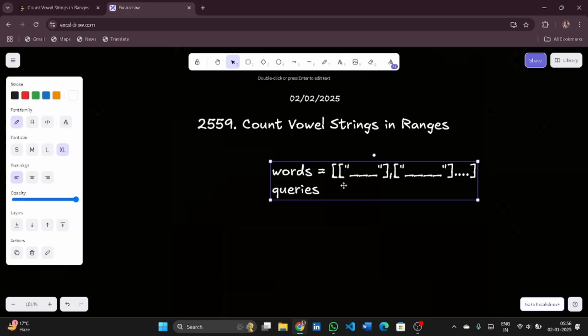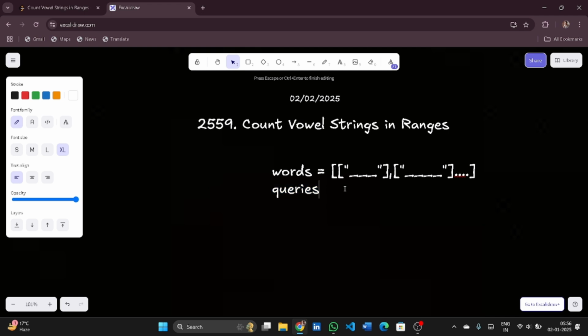Now what are the queries given here? The queries contain two things, the left one and the right one. So here L and R, L comma R, the same for every query. So we need to specify that. Here we have L and here we have R.